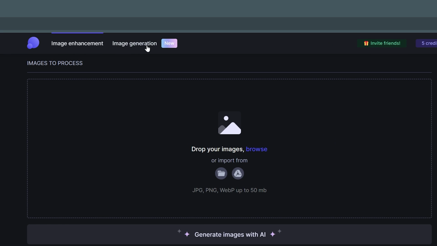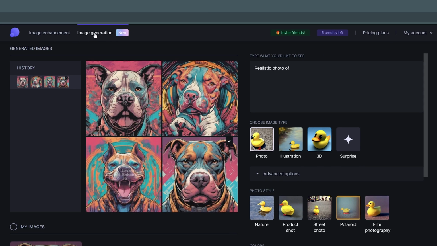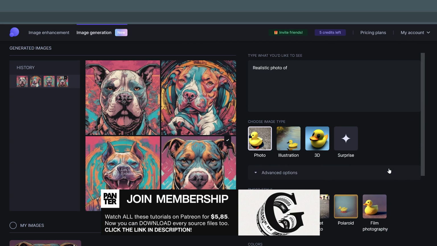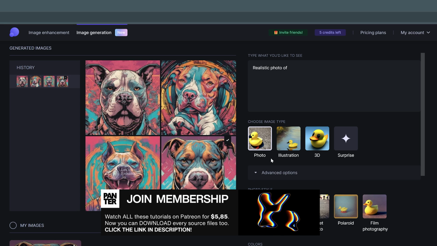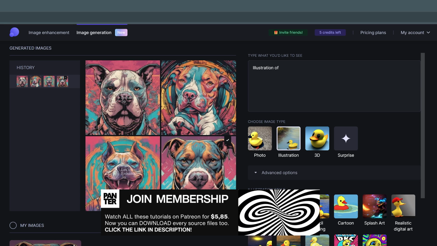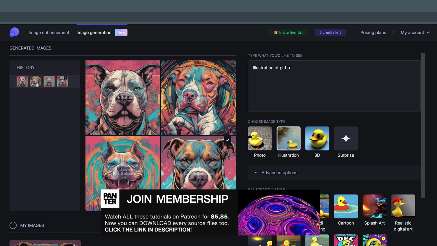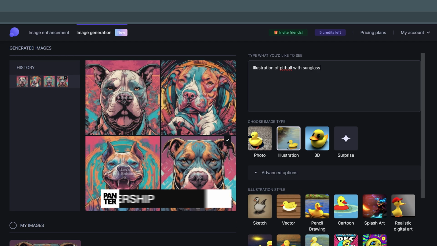We've got the image generator. Click on it and check this out. You can type in prompts and we got advanced option here. So this is the fun part here. You don't need to type in the prompts. You just need to select one of these settings. So I'm going to go with illustration and it's going to write like illustration off. I'm going to go again with Pitbull with sunglasses.